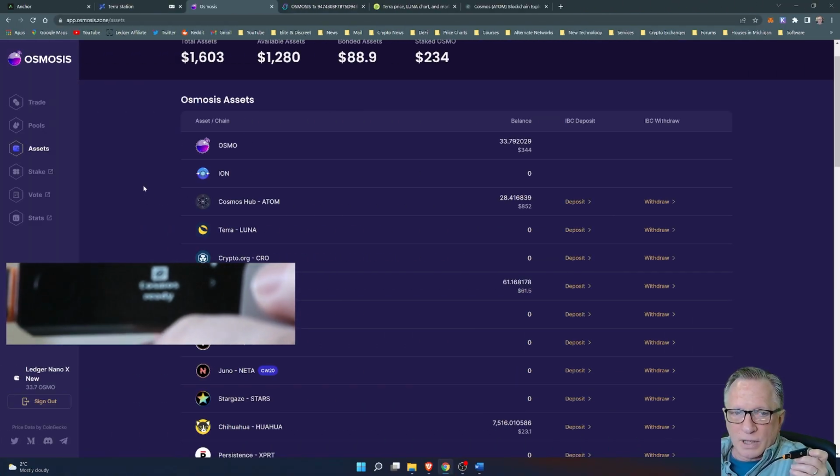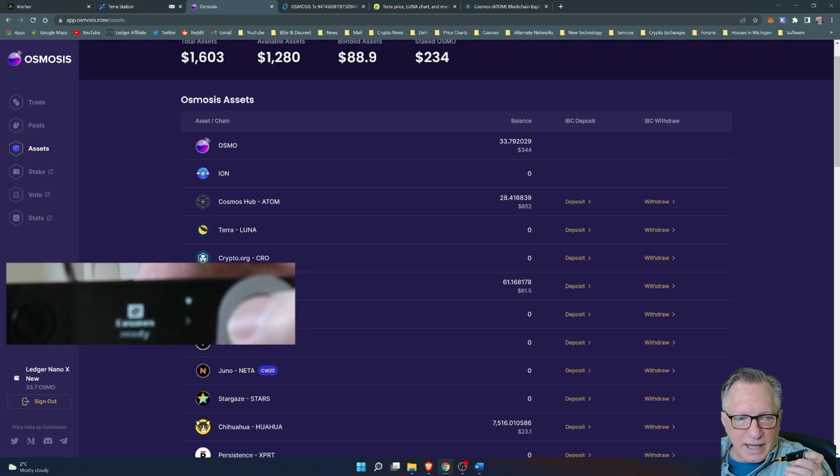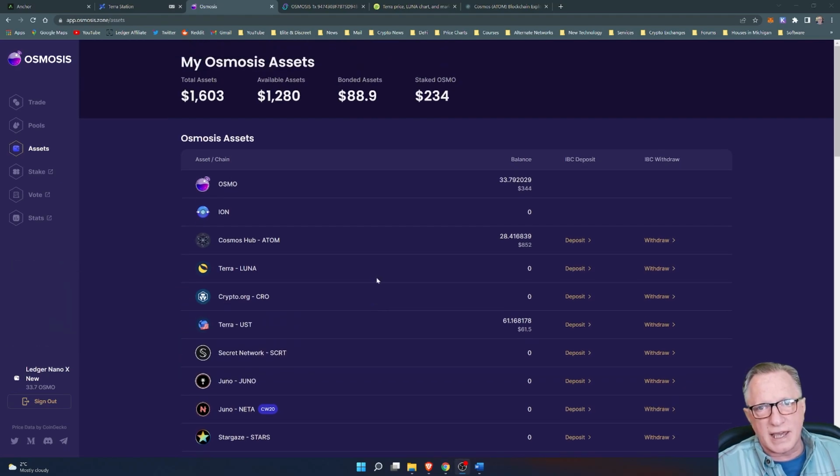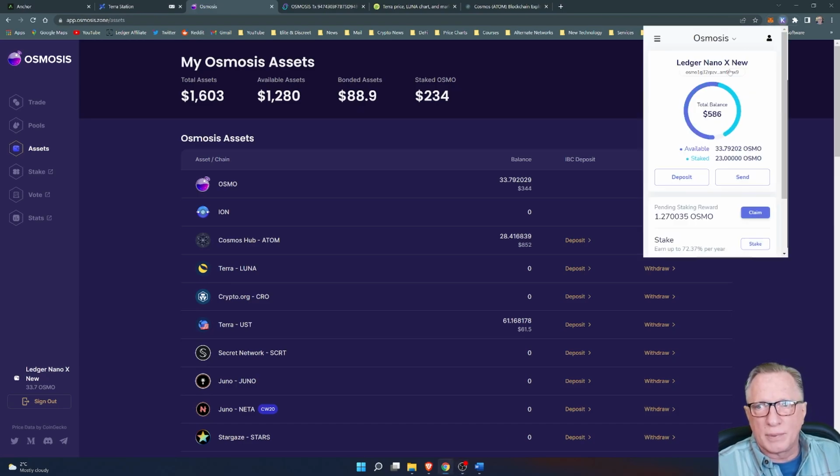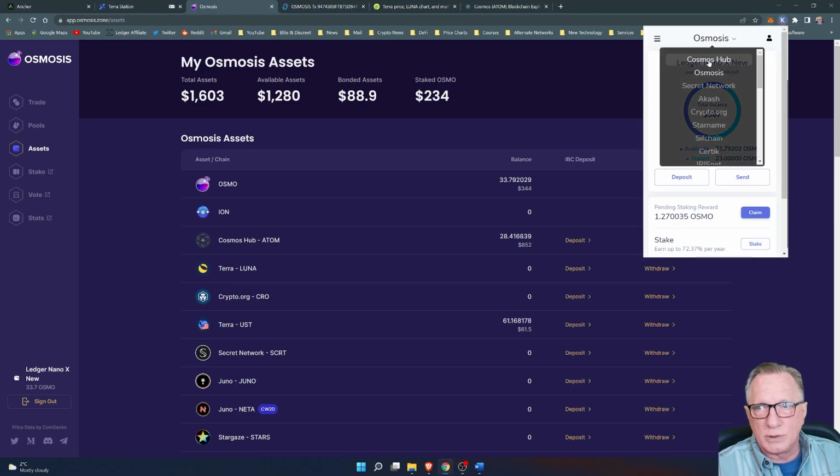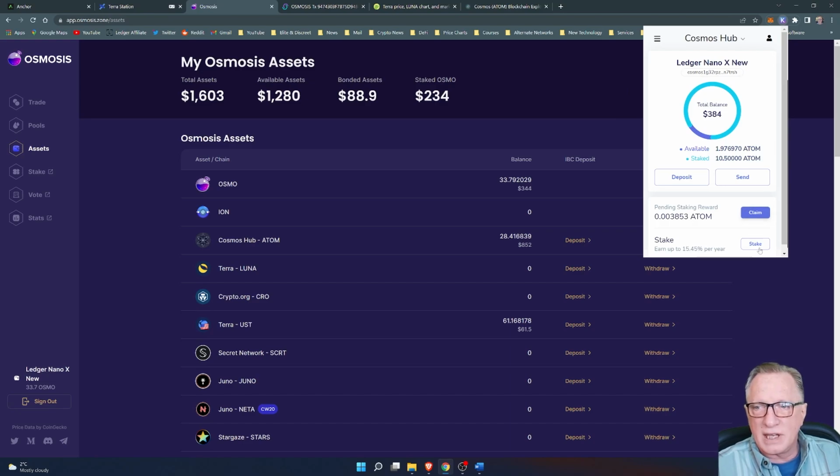All right, now I want to show you single chain staking, right? Single chain staking allows us to stake our assets using Keplr wallet on the respective chains, right? And let's say we want to do Atom. So if we go up to Keplr wallet and switch back to Cosmos, you can see I have a route for staking, right?